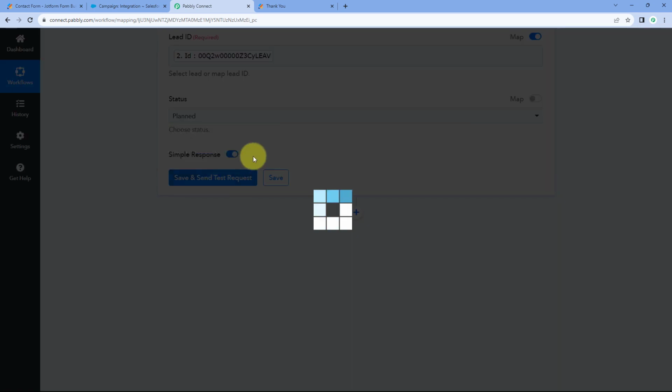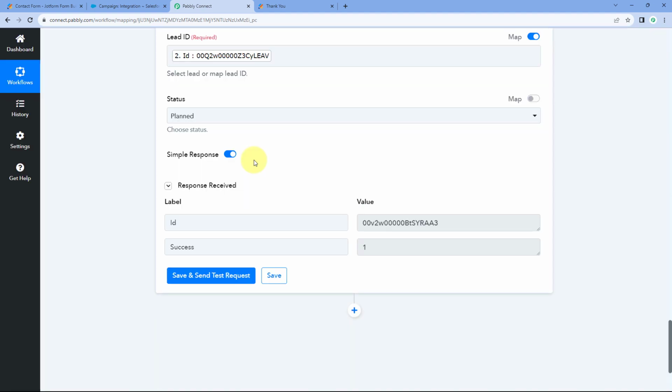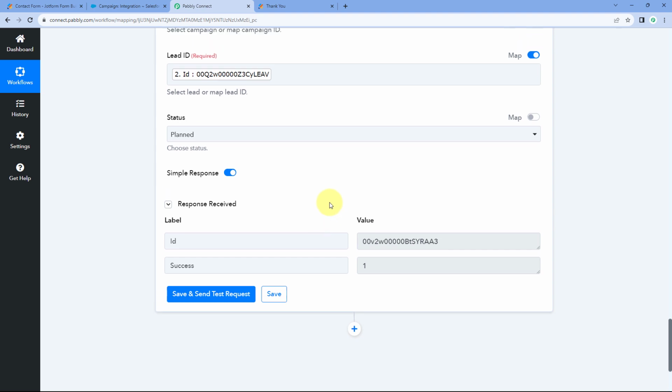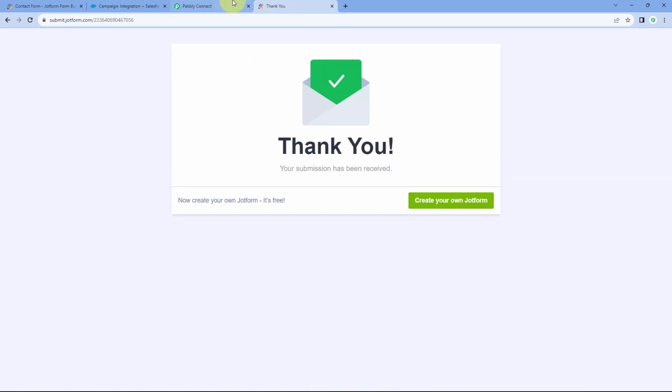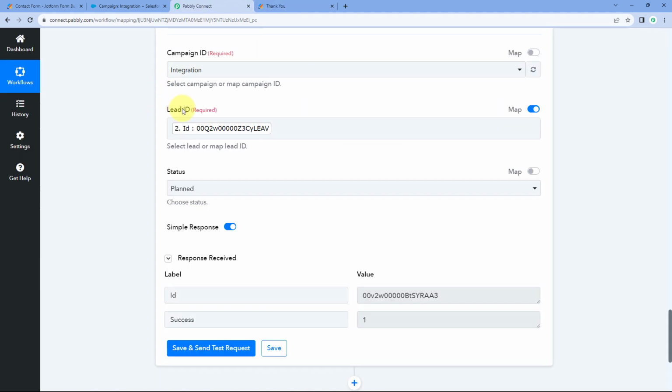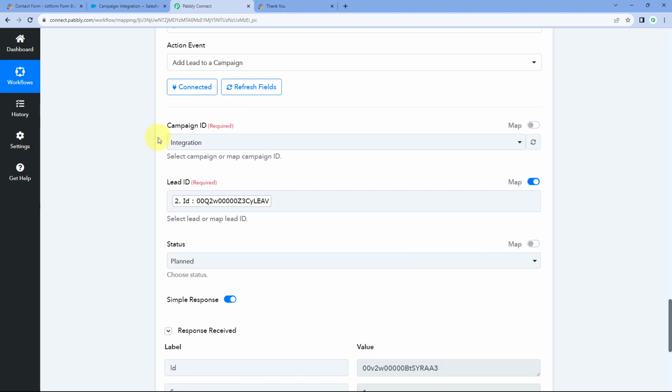And then just click on save and send test request. Now when we click on save and send test request, again we will see we have received some response. And this response also seems to be a positive response to us. This response shows that the lead whose ID we have mapped over here, basically the same lead which we have created using Jotform submission, Jotform responses, this same lead is now added into this campaign in our Salesforce account.